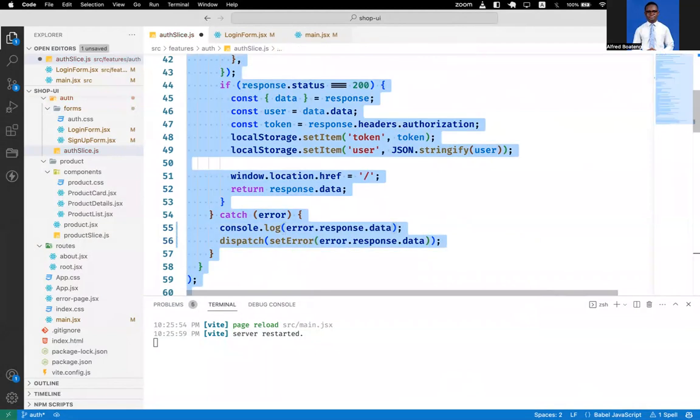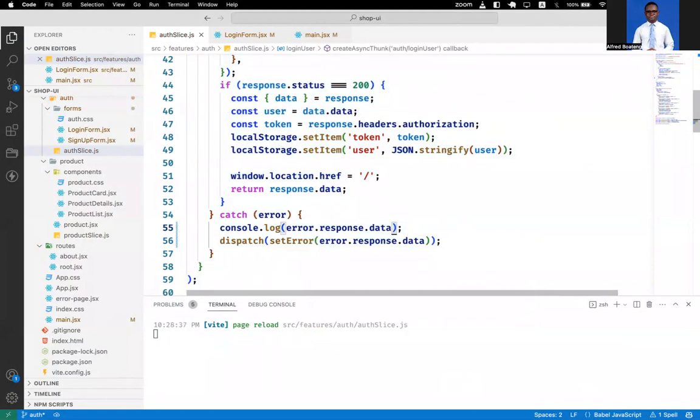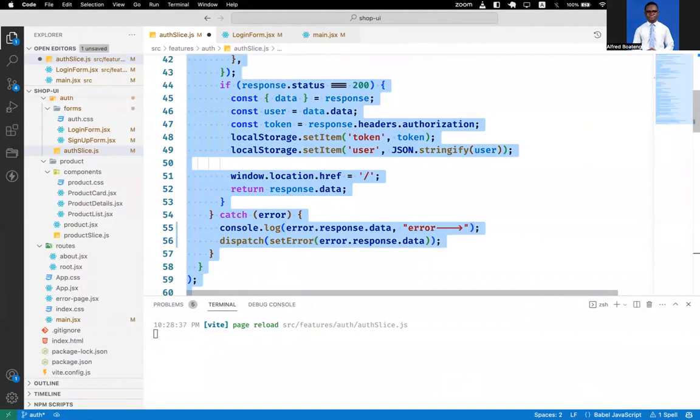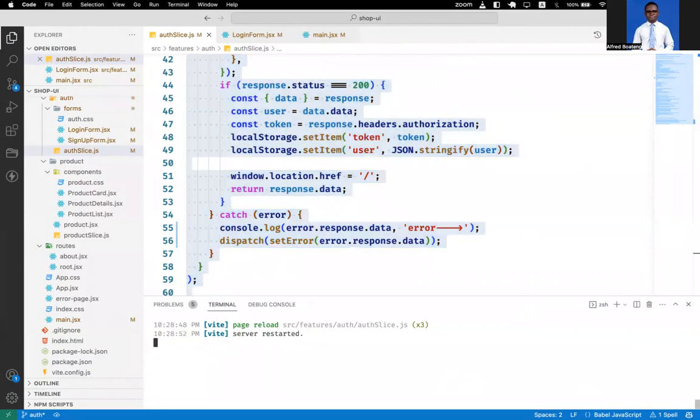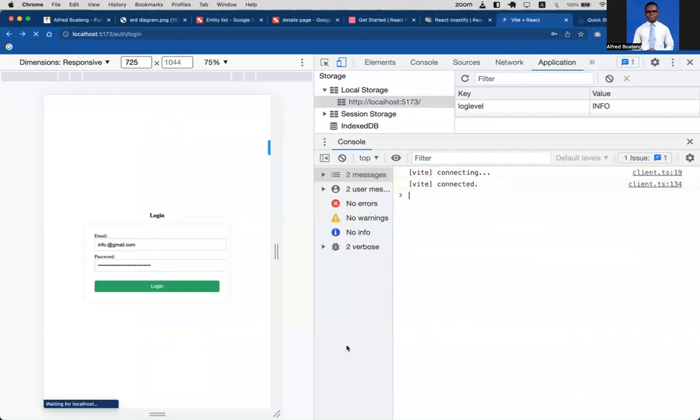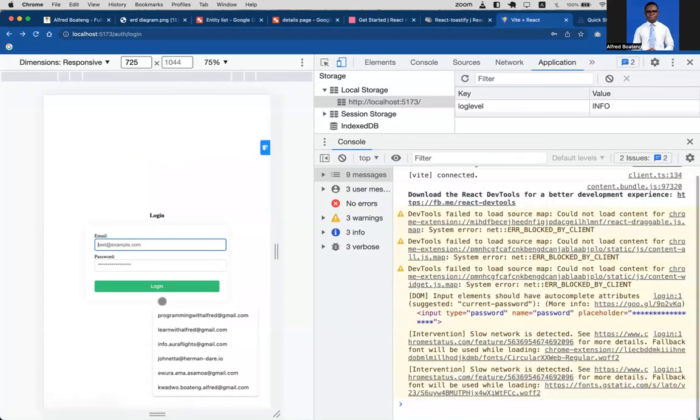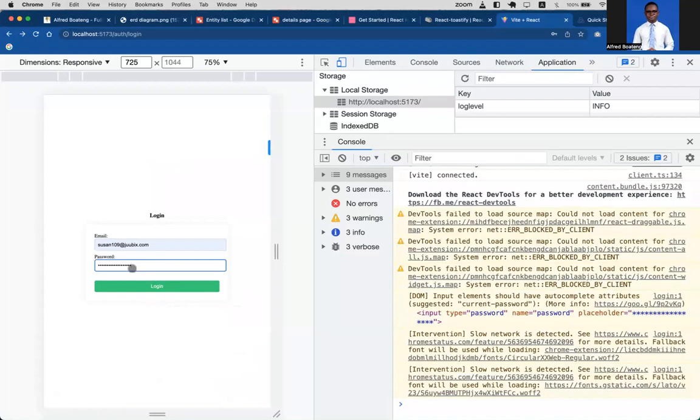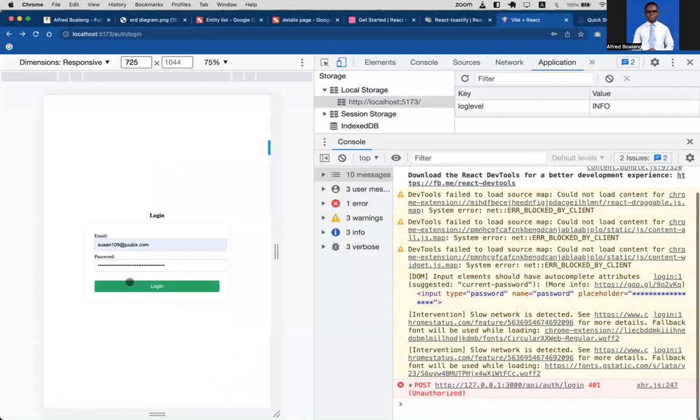Okay. Let's console the login to see this error. We are saving. All right, great. So let's try to see if this should work. So I remember we had Susan. Come back to you, Susan.